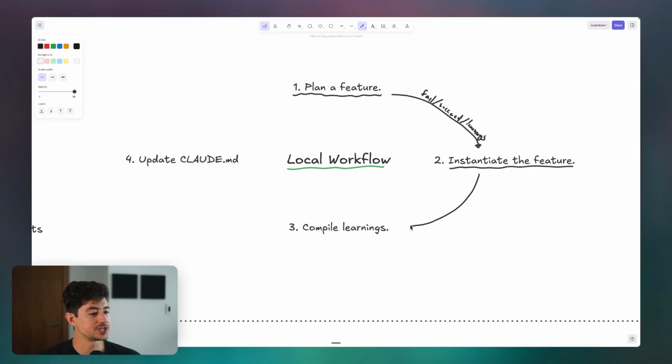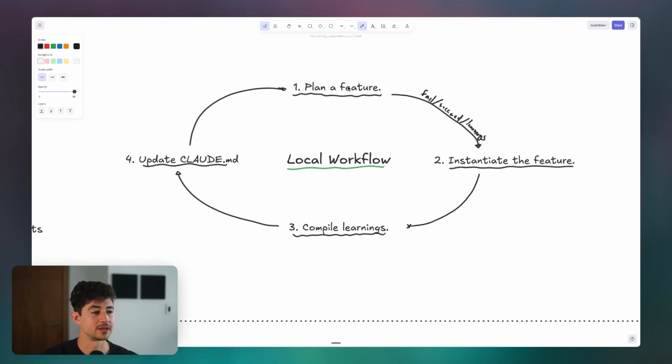And so what you do after you instantiate is you actually compile all those learnings into some efficient, high information density thing that doesn't use a lot of tokens. Then you use that to update the CLAUDE.md. And so this is your local workflow for managing your system prompt. And you basically just do this every time. You plan something, it'll do a bunch of failures along the way, then you'll instantiate it, you'll take all those learnings, update your CLAUDE.md. That way, the next time you plan a feature, it'll already have all the benefits of the failures, plus any additional things that it learned along the way.